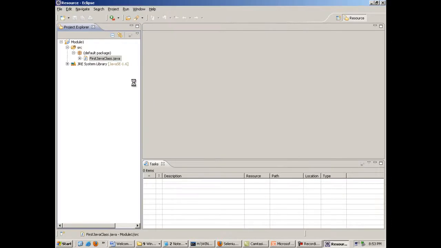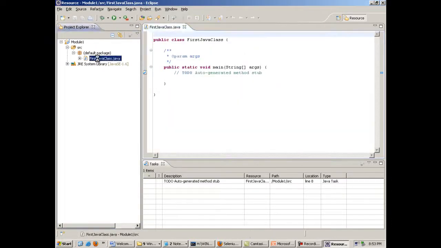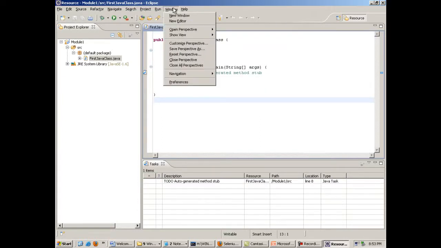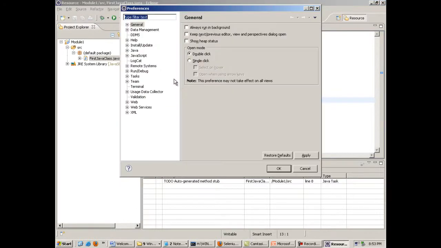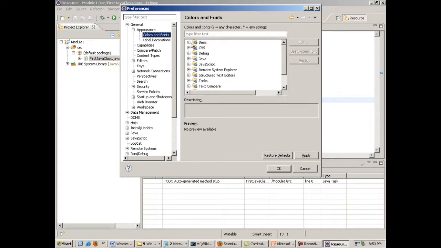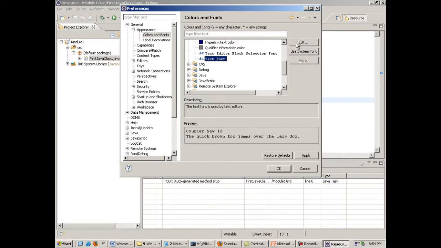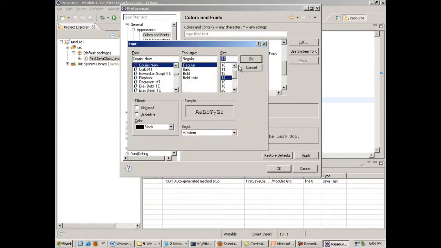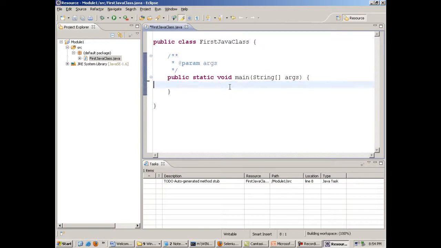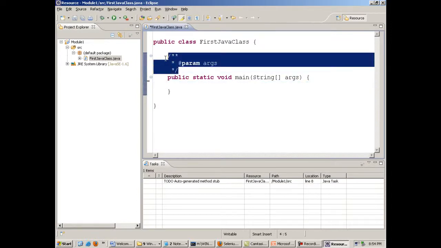So what will happen is that you will see that first class.java has been made and some code is generated. The font is very small, so I'll just increase the font. I will go to Windows, Preferences, General, Appearance, Colors and Fonts, Basic, and Text font. I'll increase the font so that you are able to see it very clearly. Right, so this is the font I have increased.